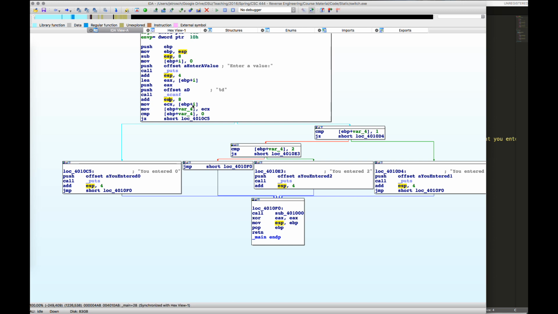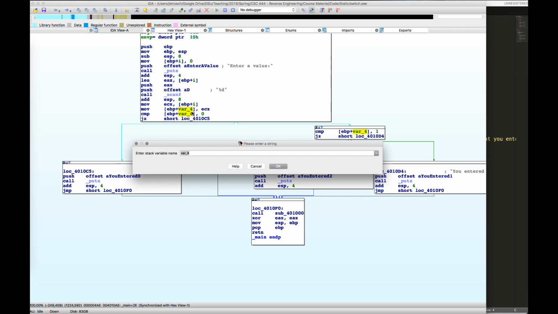Okay, then once we're done, I is moved into ECX. ECX is moved into var4. And now var4 is used for all these comparisons. What we're doing here is that var4 is the value of I, and so I'm just going to rename this. I guess I'll just call it switch for now.